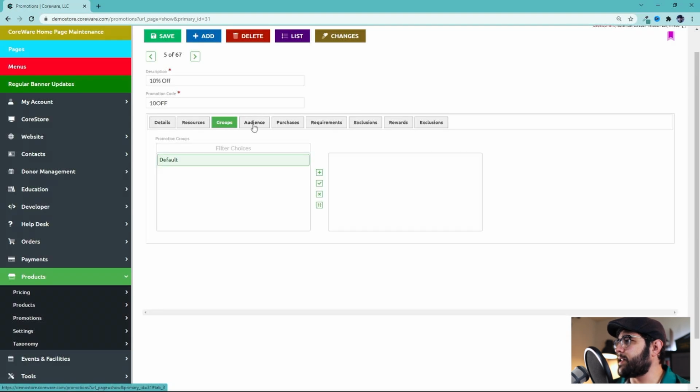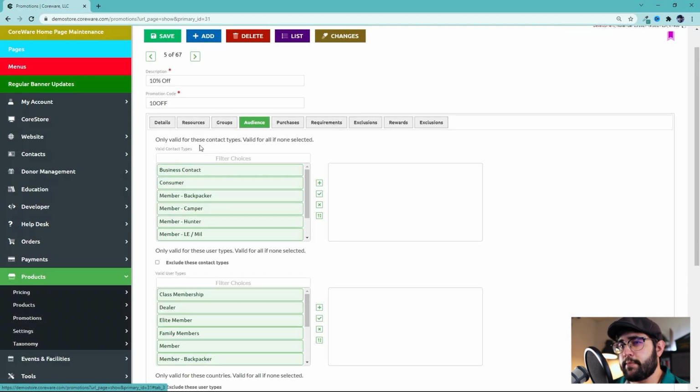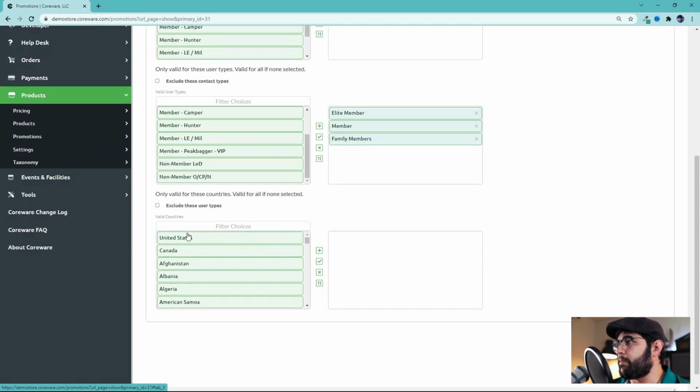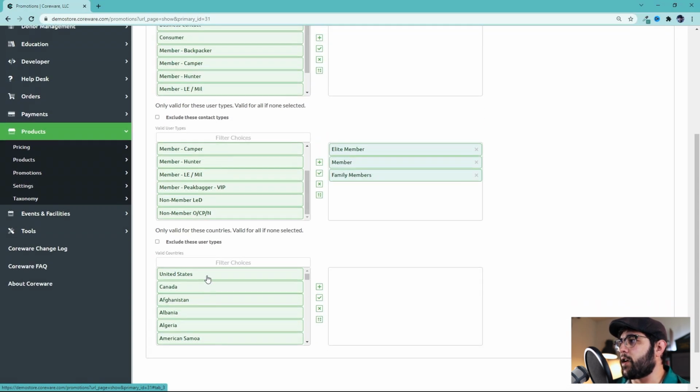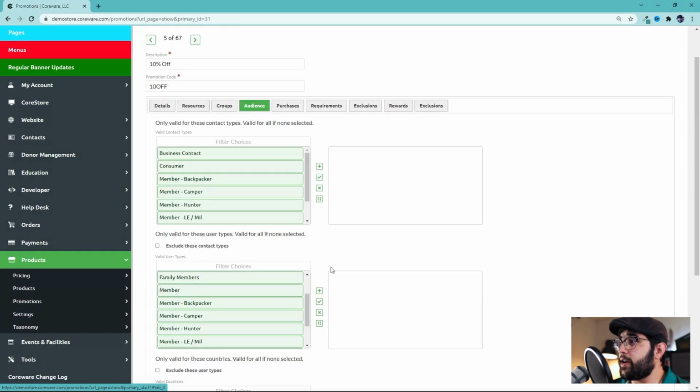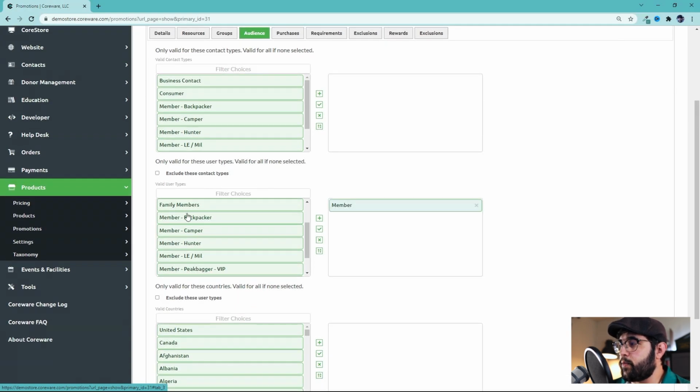Additionally, let's go ahead and skip over to the audience. This is going to be really useful in conjunction with the apply automatically option. So for example, you could make it apply automatically as long as they are a particular type of member. Additionally, you could make it apply automatically if they are only from a particular country, or you could make it, excluding the apply automatically, so that only someone with that user type or membership will be able to utilize that promotion.